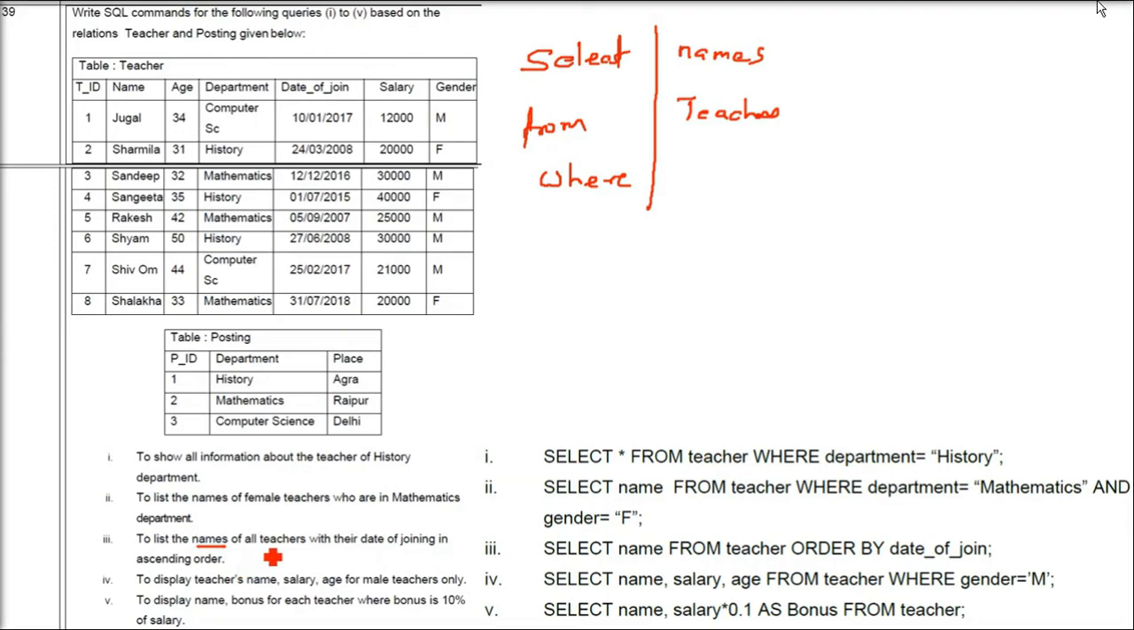So you have to list. Now wherever there is ascending or descending, you have to use order by. So the names of the teacher will come depending upon the date of joining, first the lowest, then higher, higher. So 2007 will come first, and ascendingly it will go up to 2018. The first will be Rakesh, last will be Shalakha, and in between. So to list, we don't use where here. Only we will use select name from teacher, order by date of join.